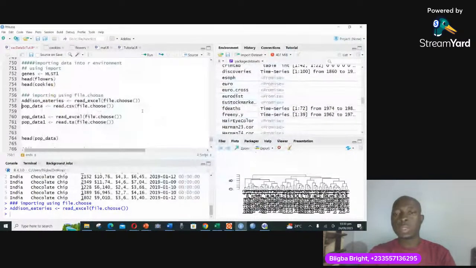So I've already shown you some of the things that you're supposed to have done. But here we've created a variable. This particular line will simply import it, and then it will quickly assign it to this variable called Addison.